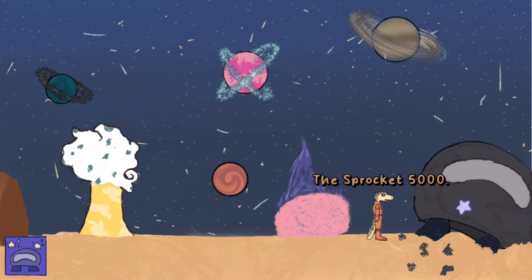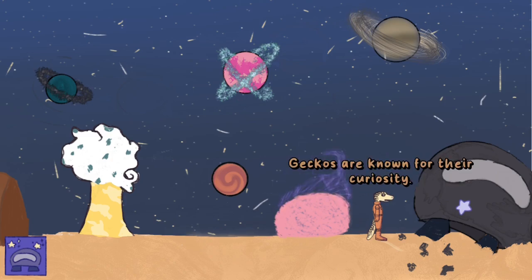Rocket 5000. I was supposed to clean it. But what can I say? Geckos are known for their curiosity. I didn't mean to accidentally launch the ship.